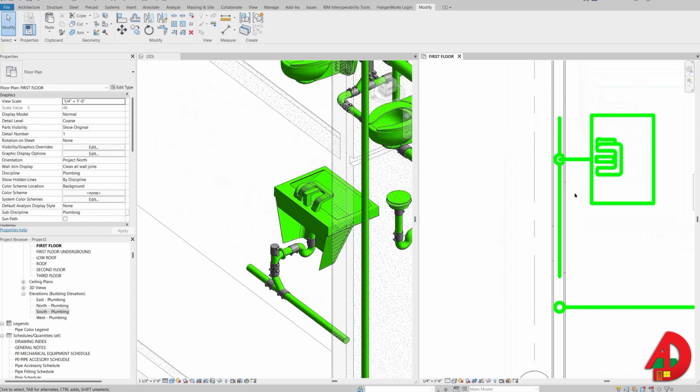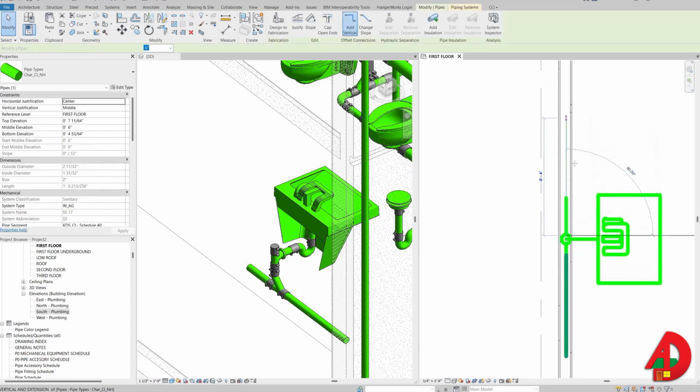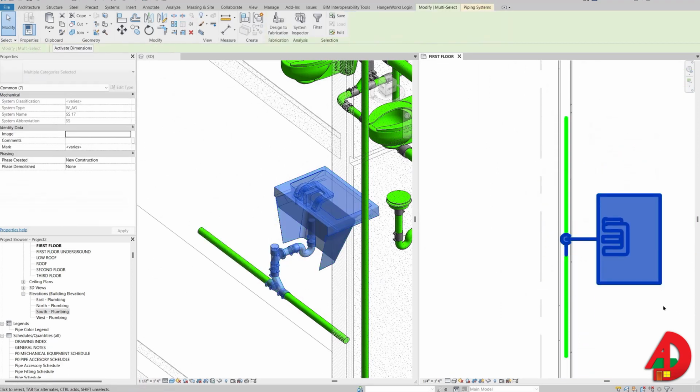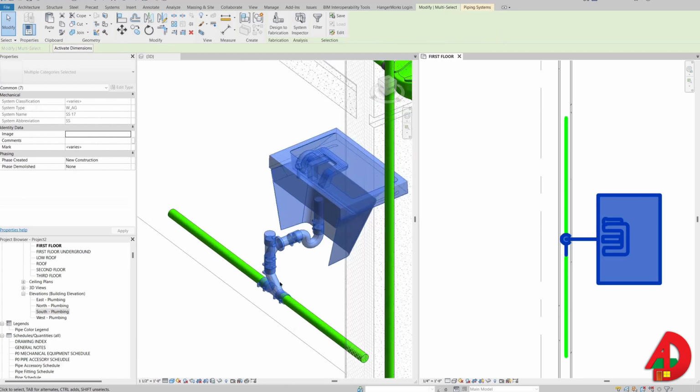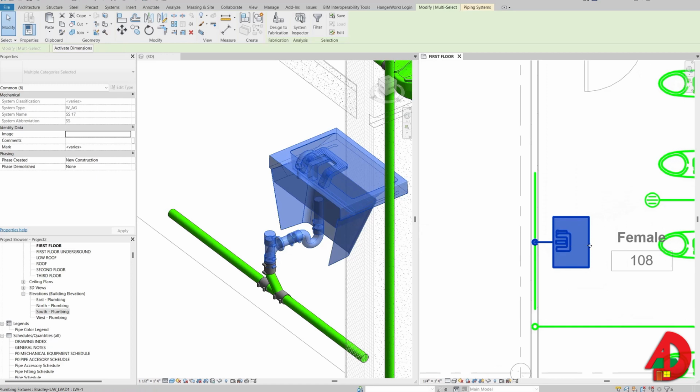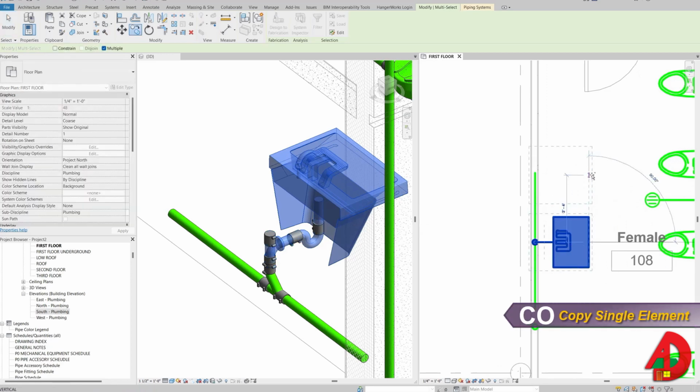Now I need to duplicate this. I will make a selection box. I can minus this combo to exclude it by holding Shift key. Select my first floor view and make 2 more copies of these lavatories.